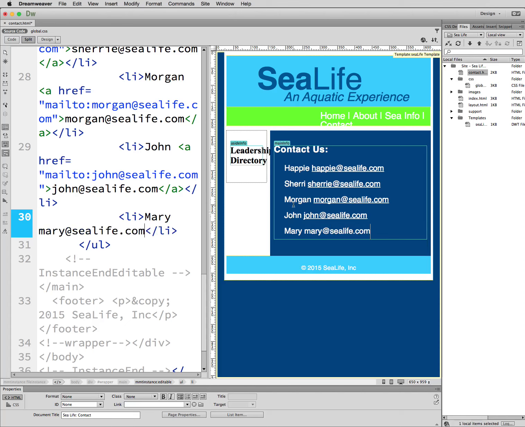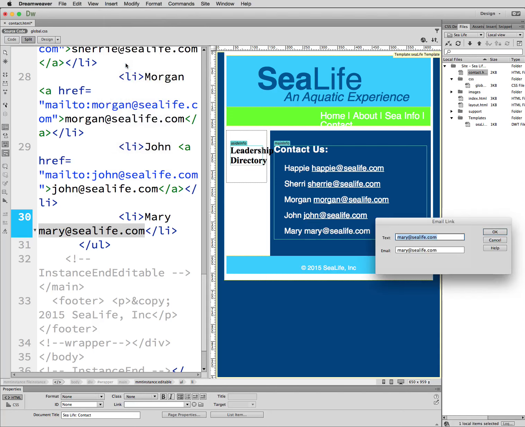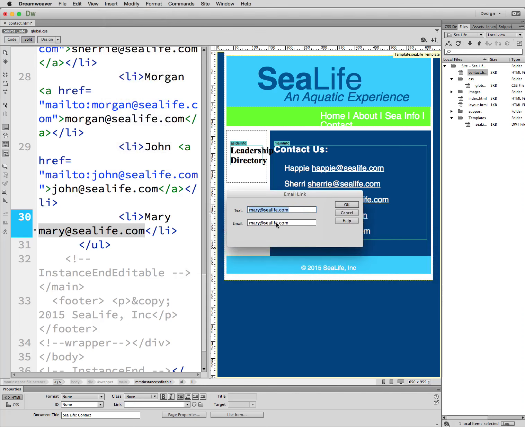As I showed you in class today, there are two ways that you can do this. You can highlight the name Mary, then go up to Insert, and down to Email, and then Email Link. As soon as you hit Email Link, you'll see the email link dialog box pop up.